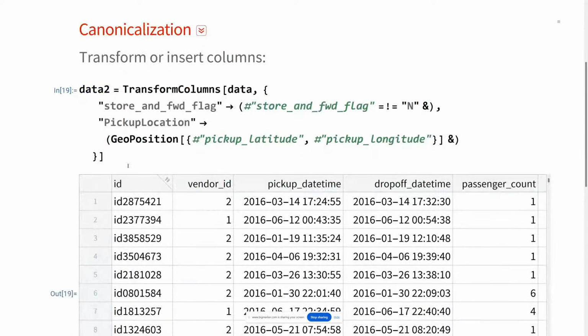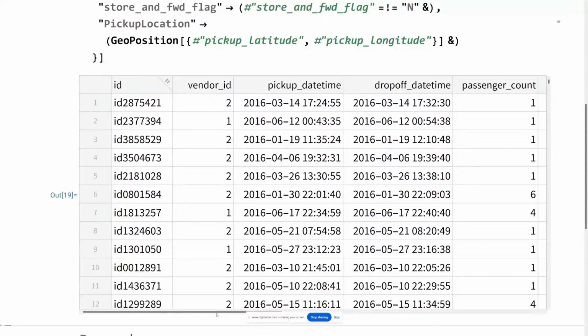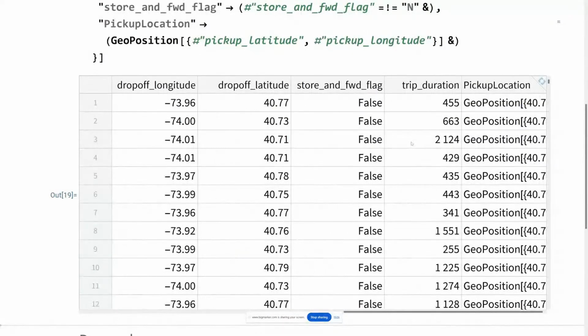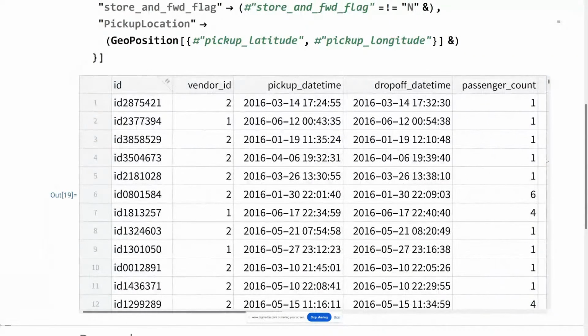And then in a single pass of the data set, we get a new data set, new tabular out, where if I scroll through this thing, you'll see somewhere here our store and forward is now trues and falses. It replaced that column, but our pickup location is a new column that is now a geo position in a nice Wolfram language geo position object, and it probably has some type here in inert expression. Okay, that one isn't optimized.